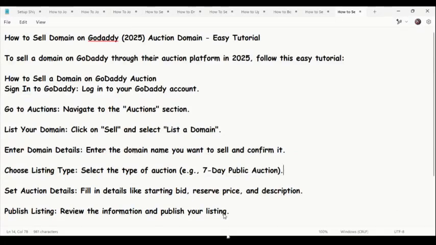And that's how to sell a domain on GoDaddy's auction.